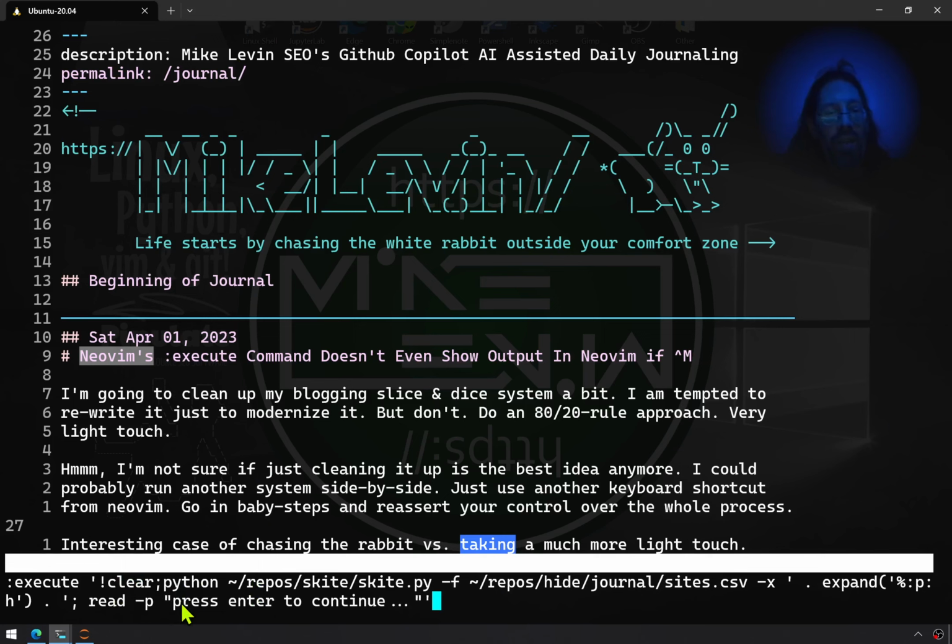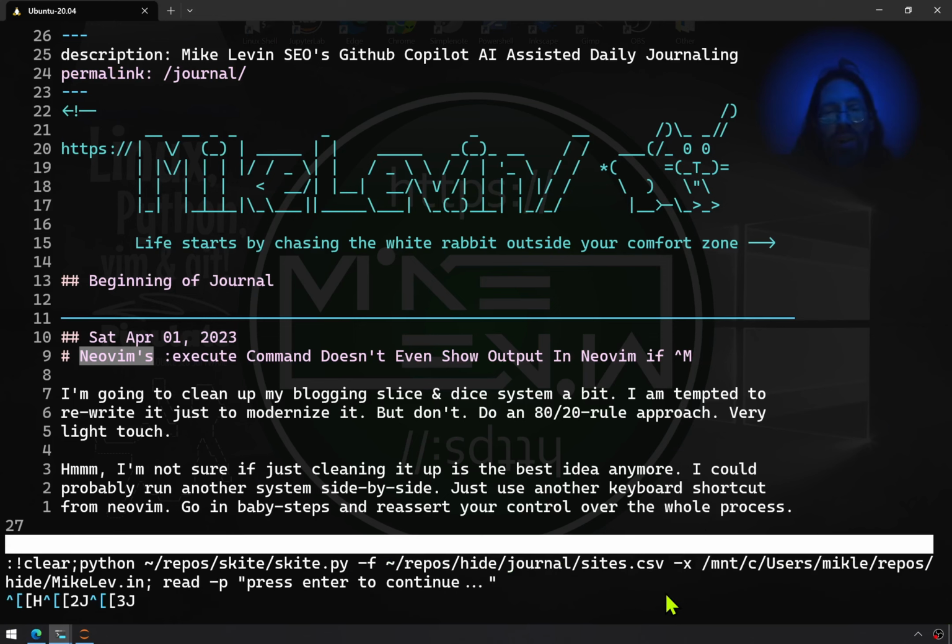I can probably get rid of the clear in the macro, but it's going to be executing Python, the Skype program, which is the blog slice and dice system, and then a whole bunch of output, and then feeding in the current directory it's in, I believe. Yeah, it's some interesting stuff going on there. And now it's going to do the work, and if the output is any different, yeah, output's not going to be any different. It's still going to be invisible and in the background.